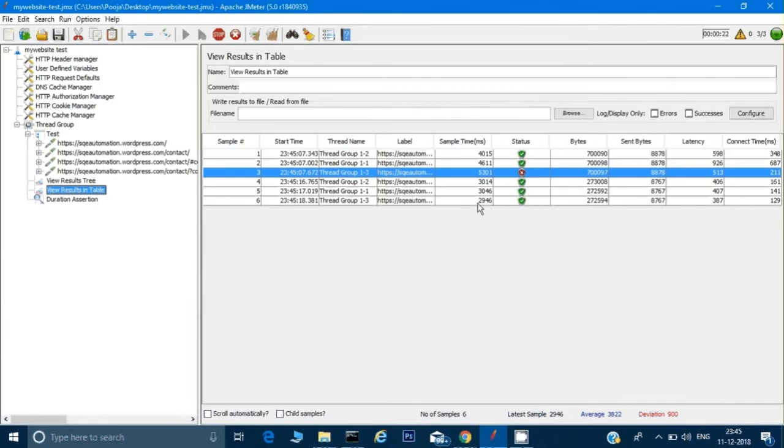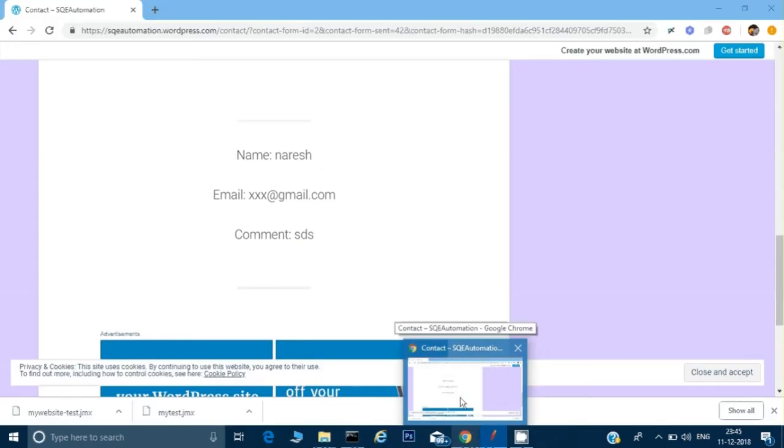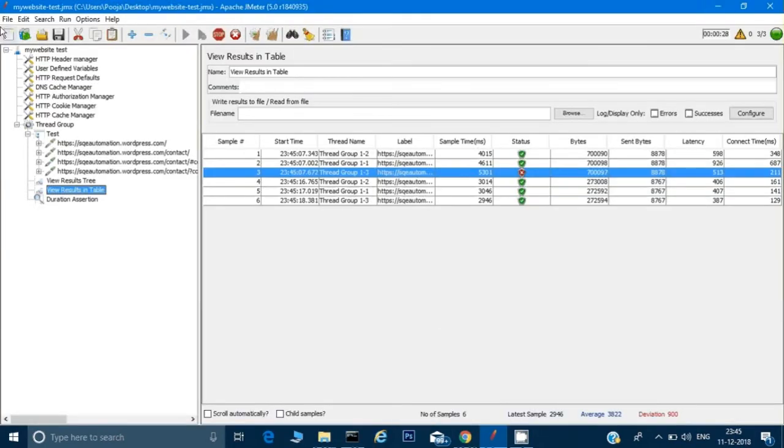So this is a way we can first record our scripts through the plugins and extension, and then we can use the same in our JMeter. I think that's it for all.